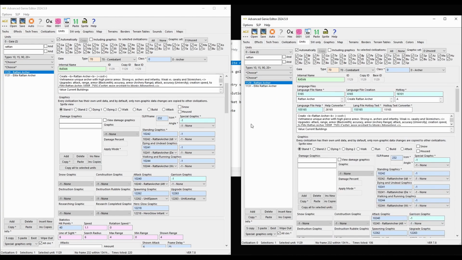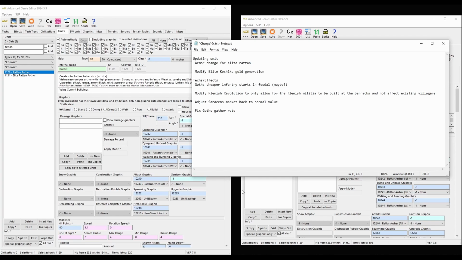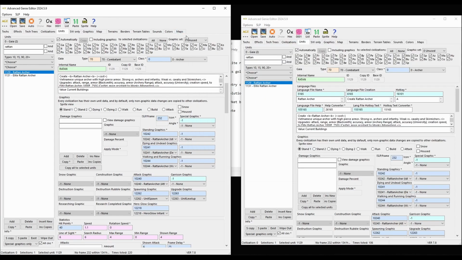So what we wanted to do here was to change the armor, because there was a bug or an oversight that I found in the 10x shared save bonus mod with the elite Rattan Archer. So 10x, for those that don't know, the elite upgrade is multiplied by 10. So if you gain +1 armor, +1 attack from your elite upgrade, in 10x you'll gain 10 attack, 10 armor.